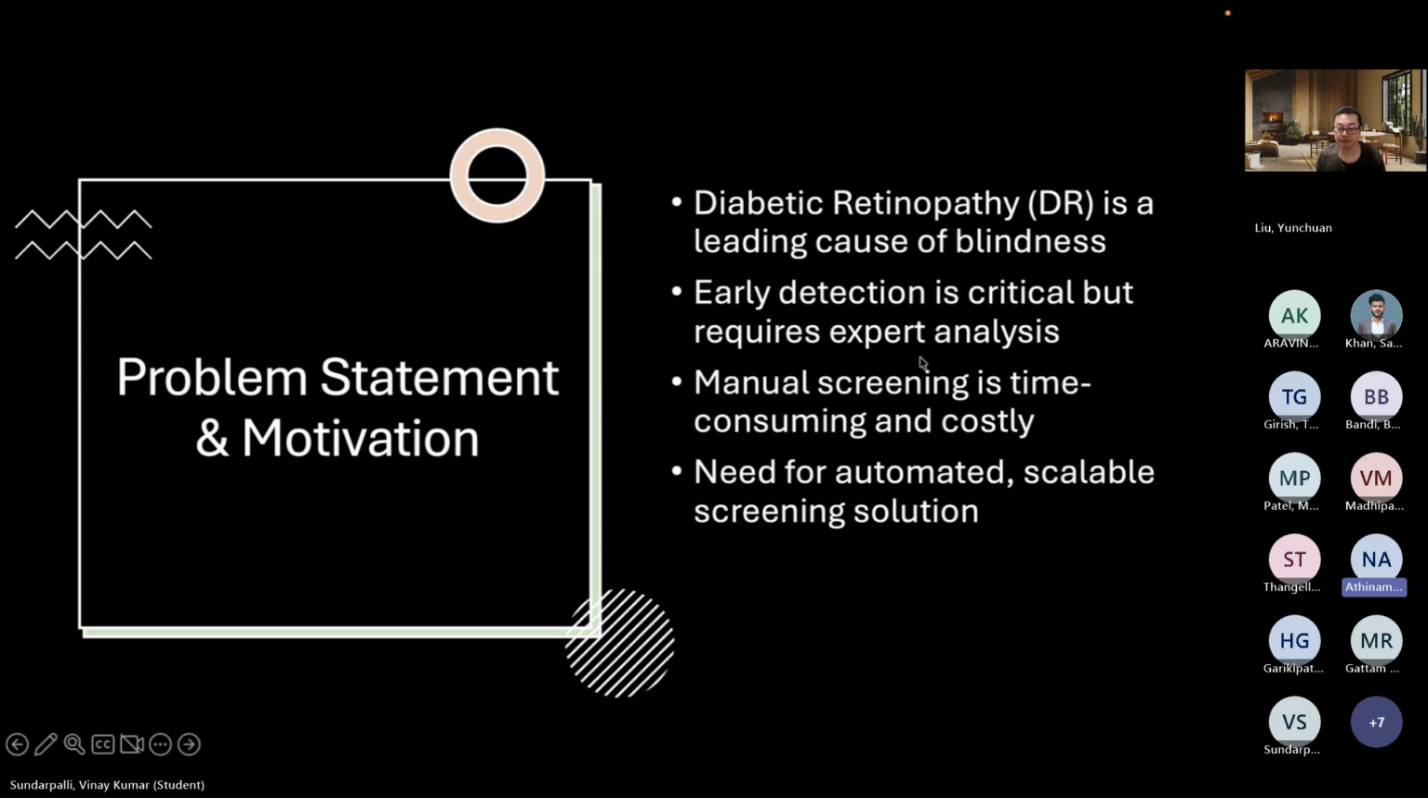We have given a few classes to this, and for each class we have given a name. Class one is the mild stage, class two a moderate stage, class three a severe stage, and class four the advanced stage. So we have divided the damage in this way. I will be moving to the next slide.